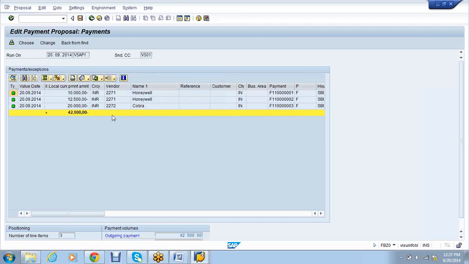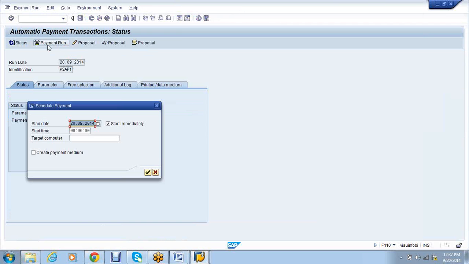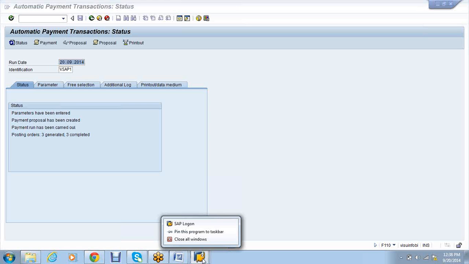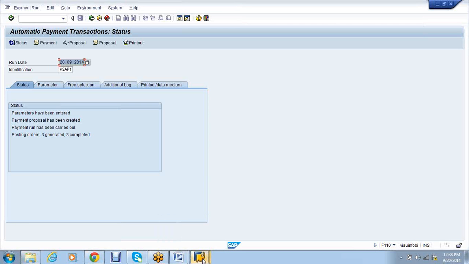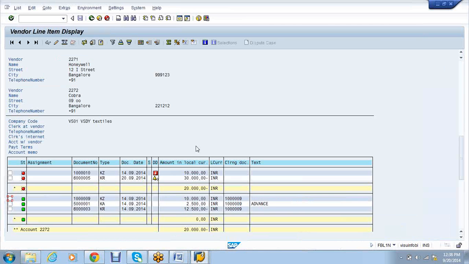Now click on payment run. Start immediately. Enter. Posting orders, 3 generated, 3 completed. Till this step, if you do it, that means your open items are cleared. See, everything is cleared.